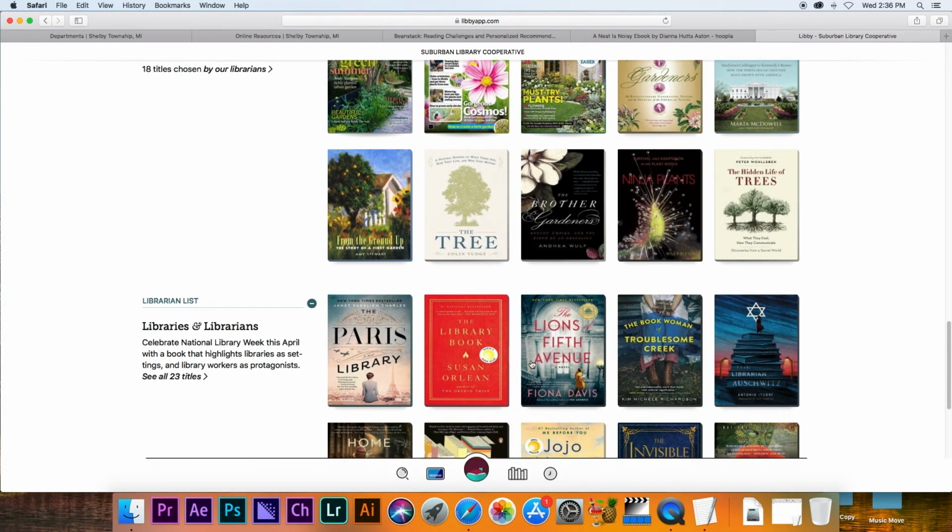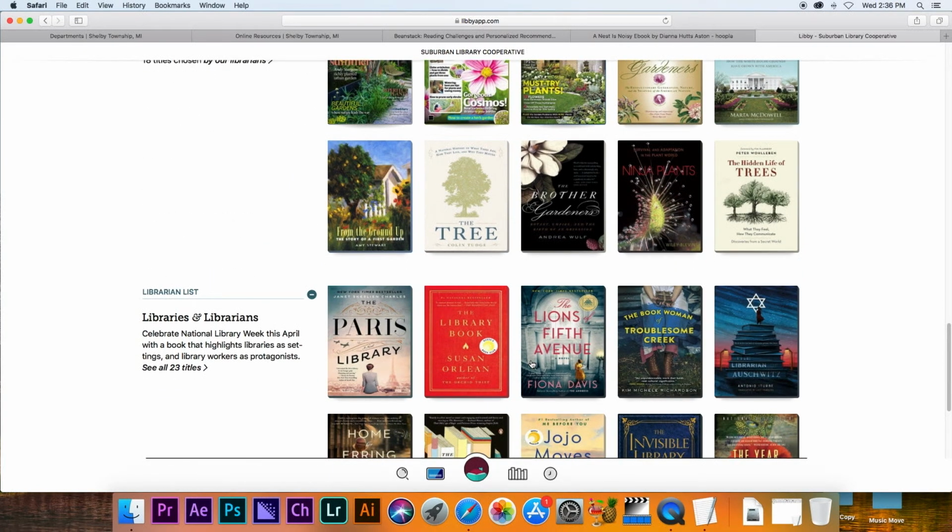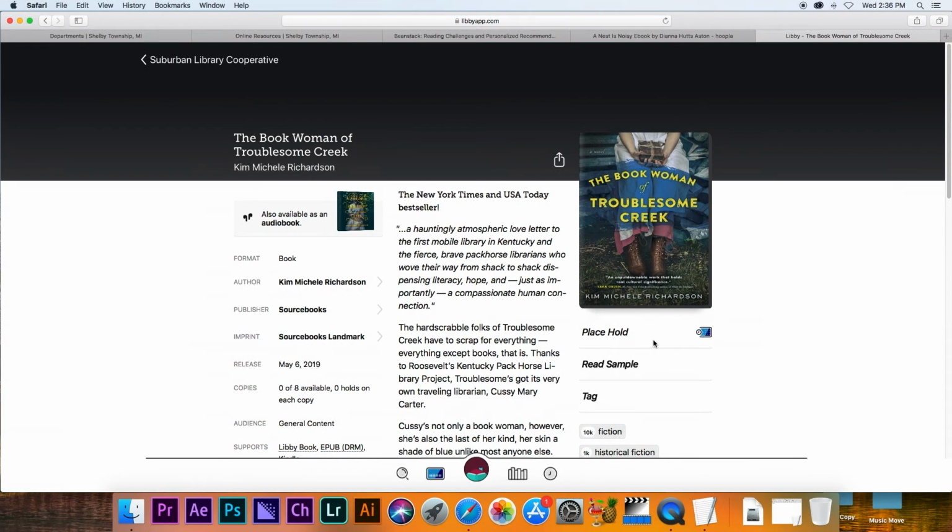When you find something you enjoy, such as maybe the book Woman of Troublesome Creek, we can select it, and we can find more information about this. We will also find out whether or not it's available as an audiobook. I encourage everyone to pay attention to this because there is nothing more disappointing than discovering you were looking for a book to read and you found an audiobook instead.